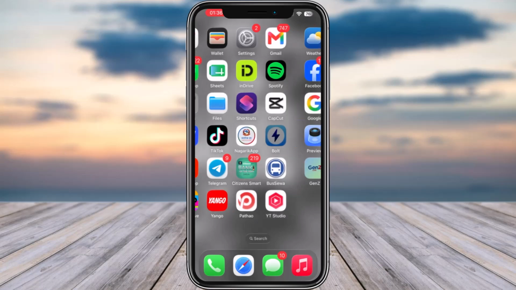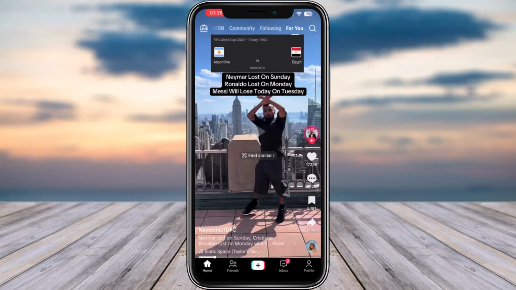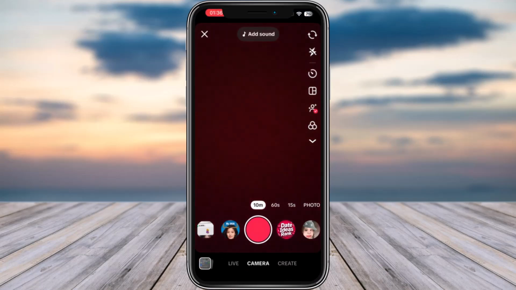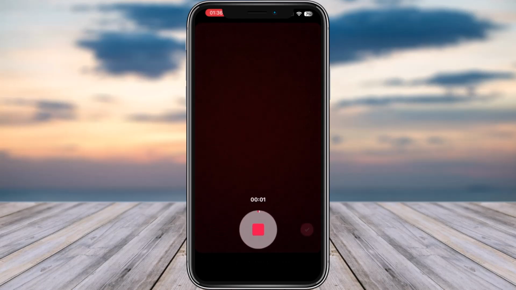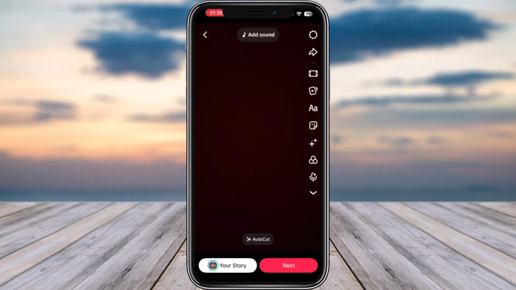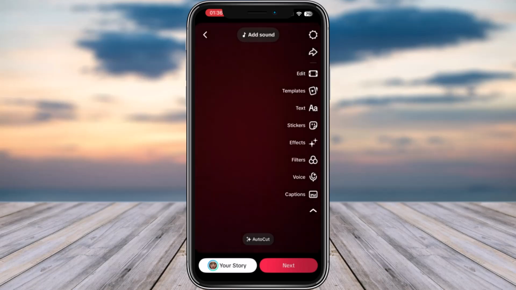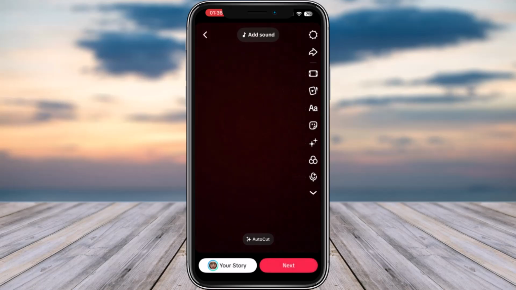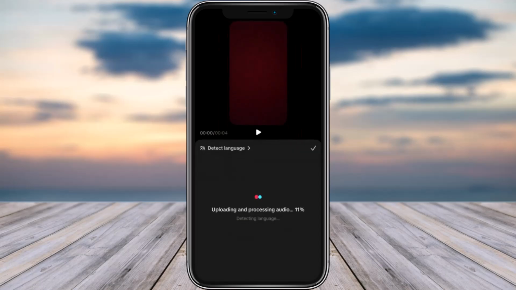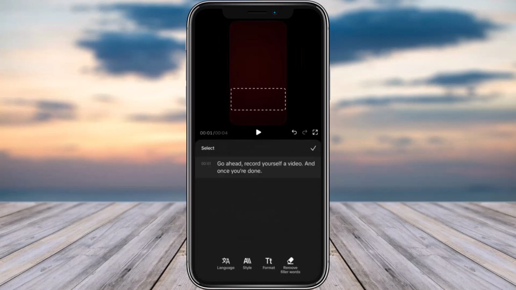For that matter, simply go to the TikTok, tap on the plus. Now go ahead and record yourself a video, and once you're done, then tap on captions. Now here it will automatically generate you a caption.